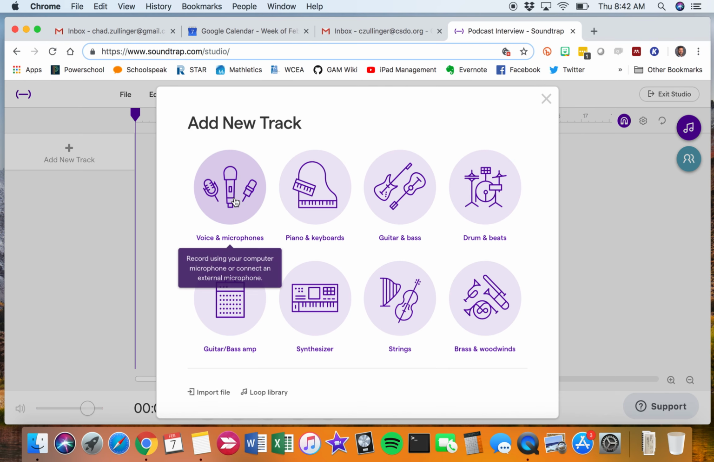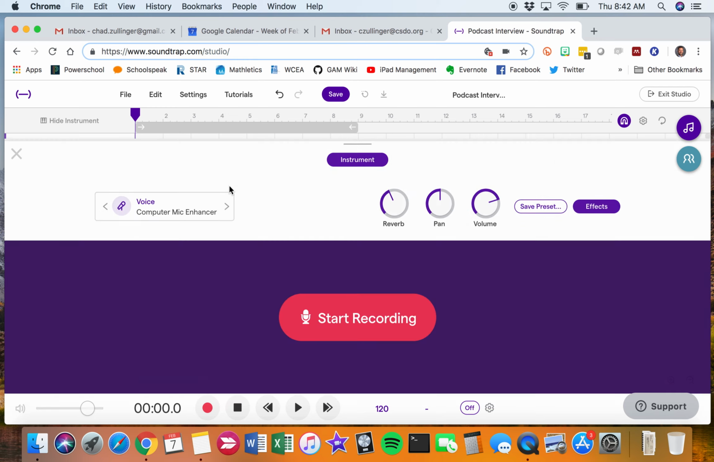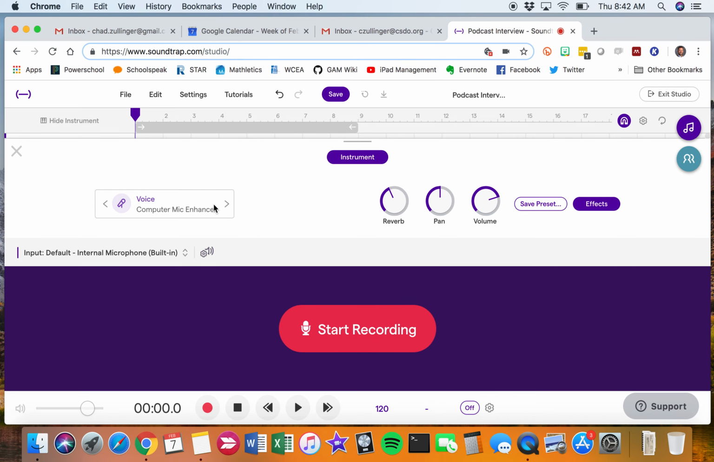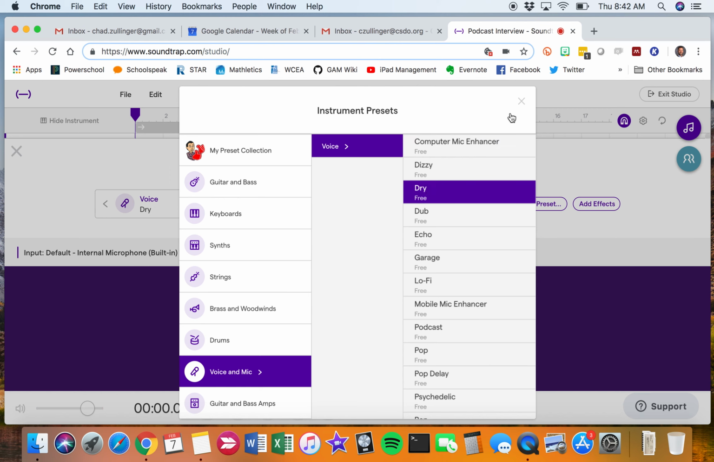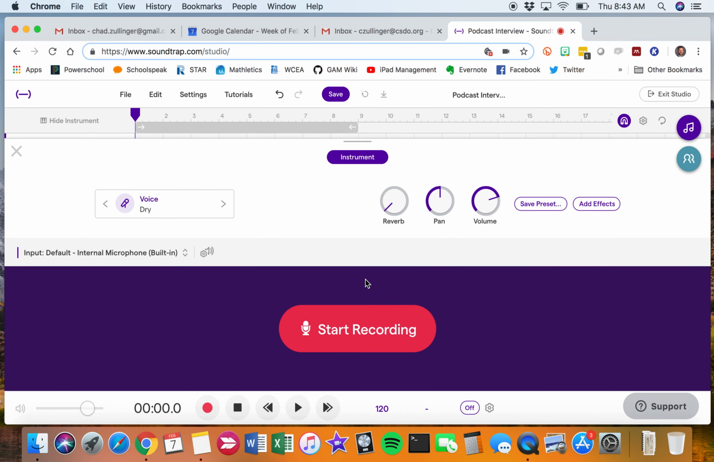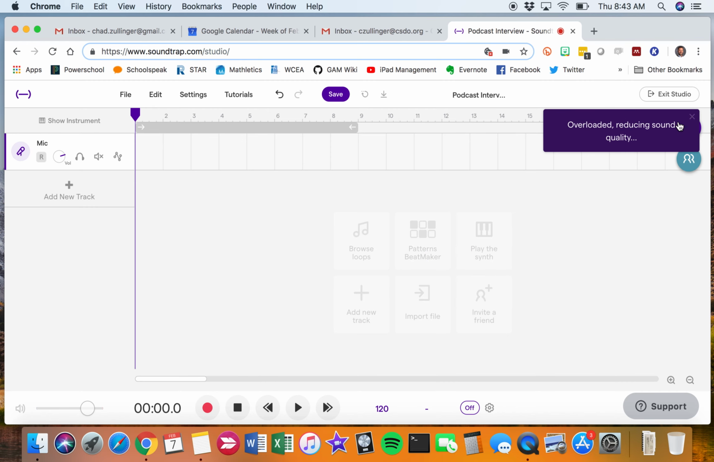So add a new vocal track. And again, this is going to use the microphone right on the Chromebook. I would recommend using no effects for an interview. If we were doing a pop song or something, I might suggest something else. But just for an interview, you want as clean a sound as possible. Okay, don't worry about that.